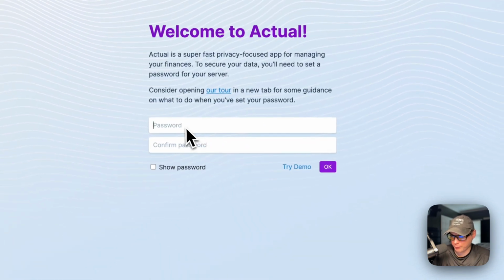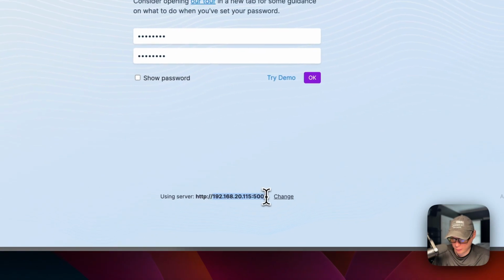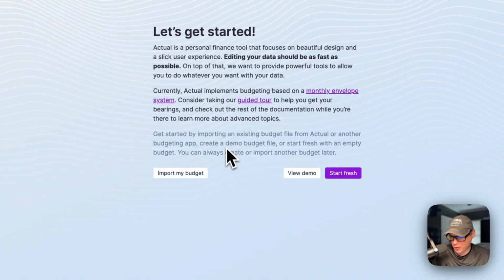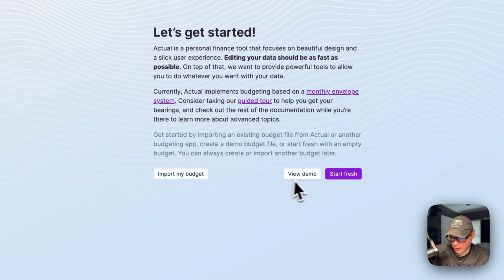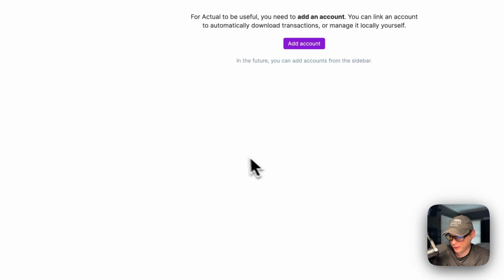So now we're going to put our password in. So I'm going to put a password in. And then now once you do that, you can say okay, you can also try a demo. You can also see where the server is running, and you can change that. I'm going to go ahead and say okay. So now you can import my budget. You can view a demo, and you can start from fresh. So I'm going to go to that.